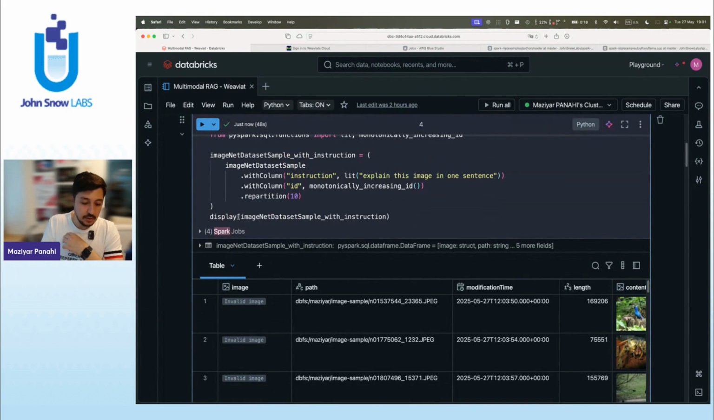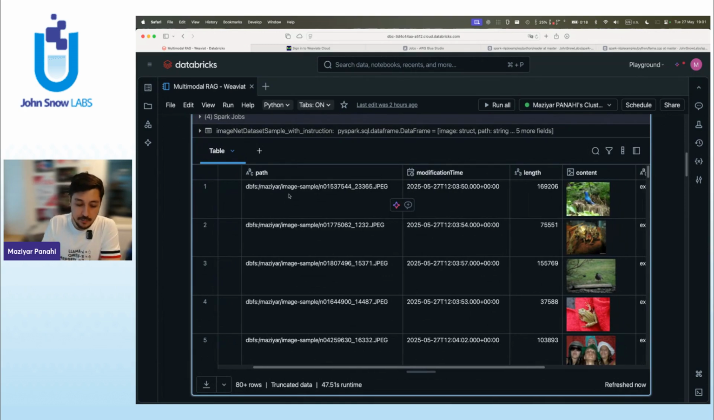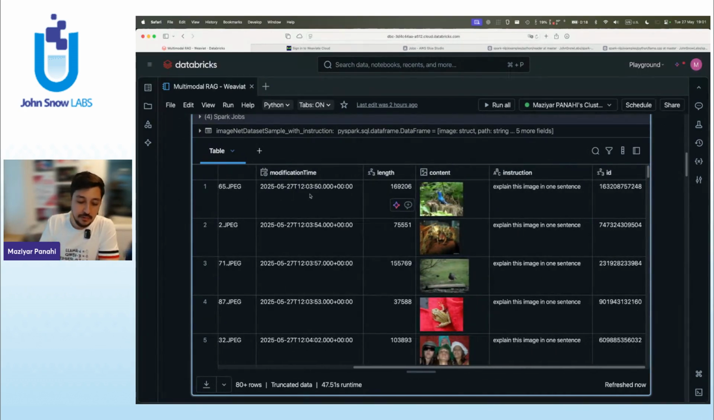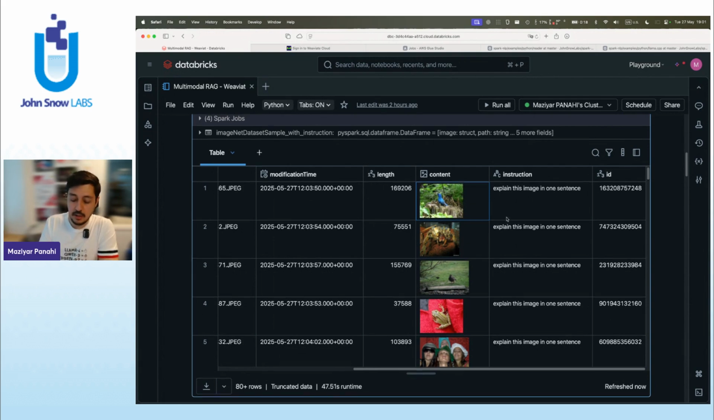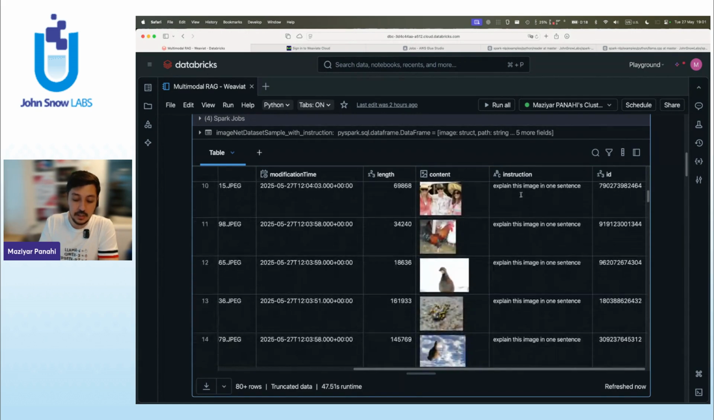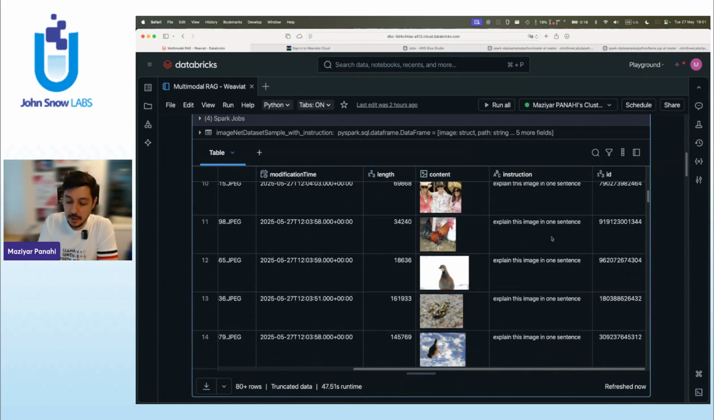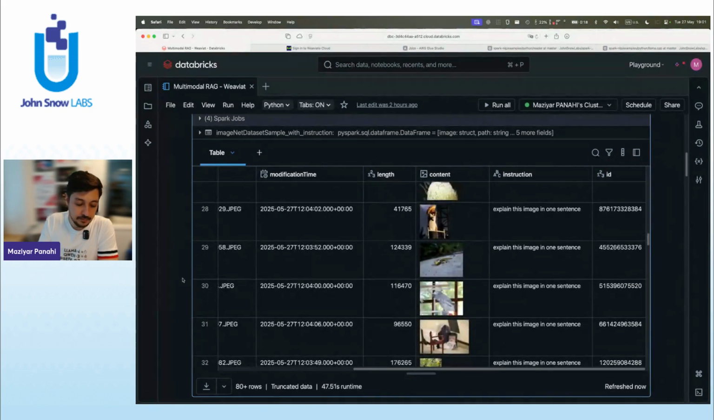You also get the display of what's inside, right? So you have a path, a modification time, obviously, length, content. These are usually what the pictures look like. They are ImageNet, if you're familiar with ImageNet. And here's your instruction for all the images, pretty much the same thing: explain this picture. For instance, this is a bird with a white background. And here's your unique ID, randomly assigned, right? That's what we have.